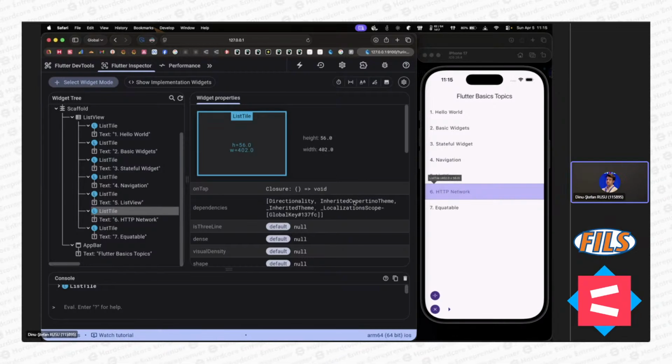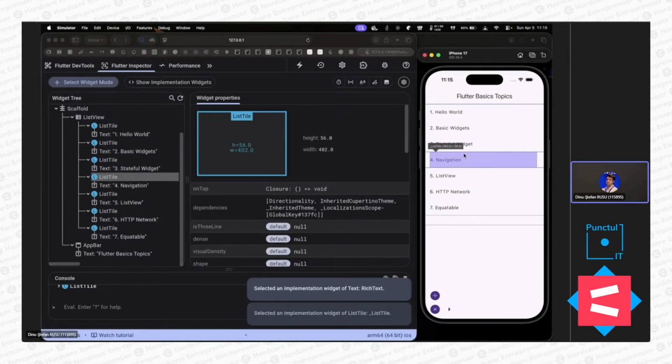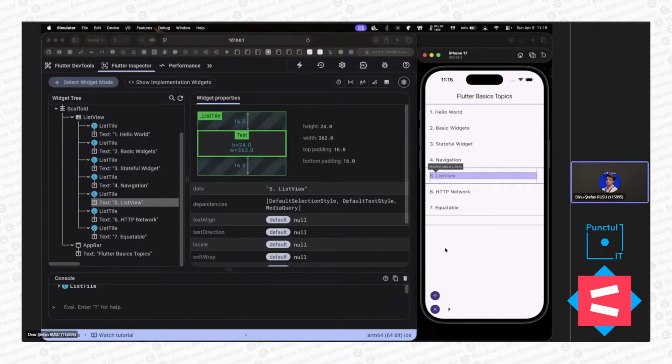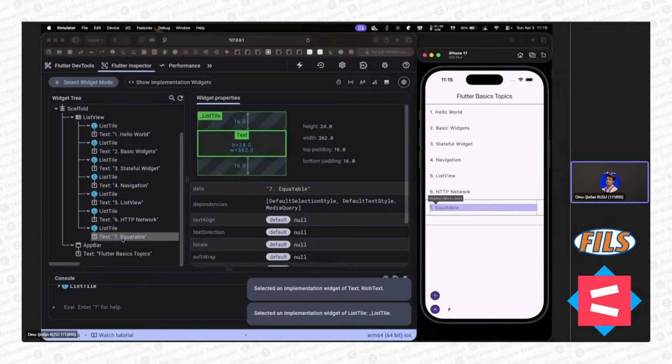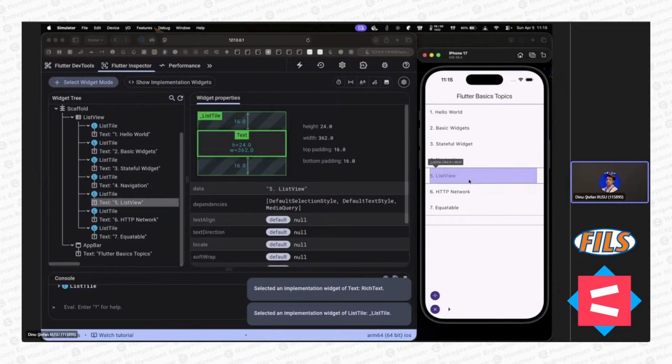The nice thing about this is that while I'm in select widget mode, I can tap on these and they will select the widget that I'm tapping on. So if I want to tap on an element and I don't want to search for it in the widget tree itself, I can just tap it here and it will automatically also select on the left side the widget that I've already selected.